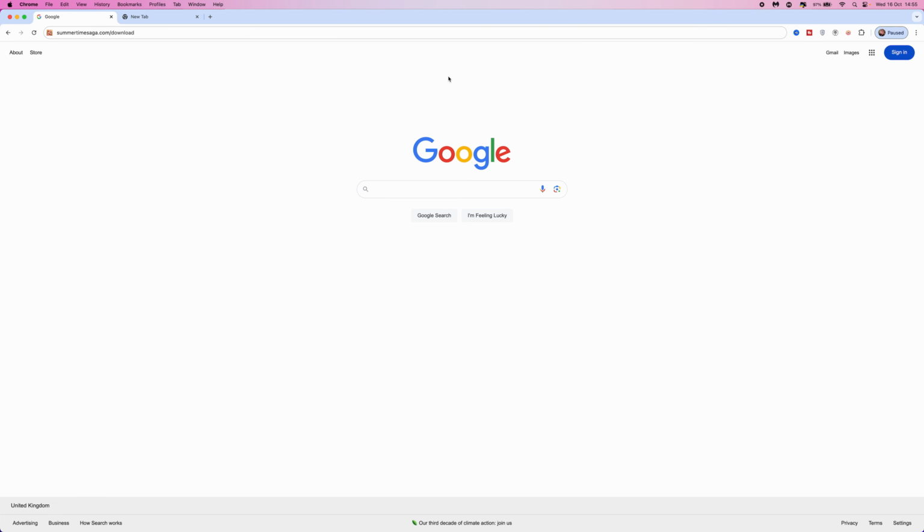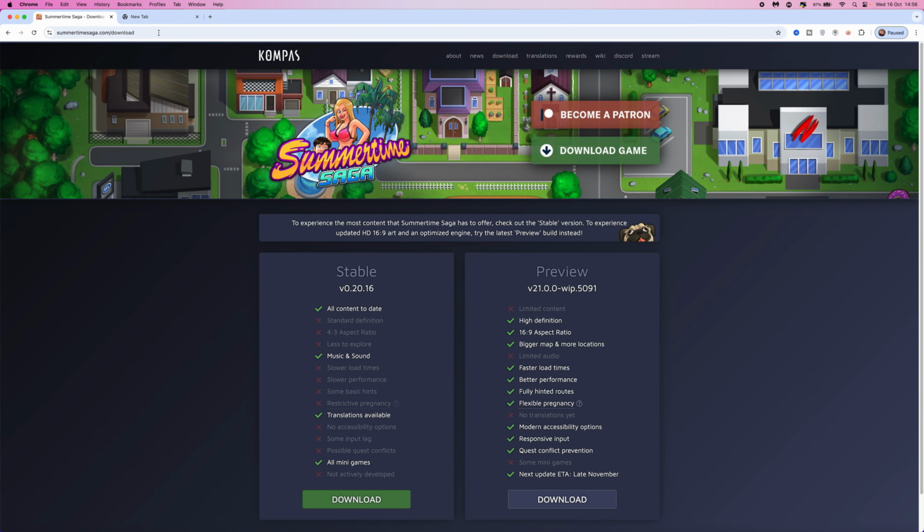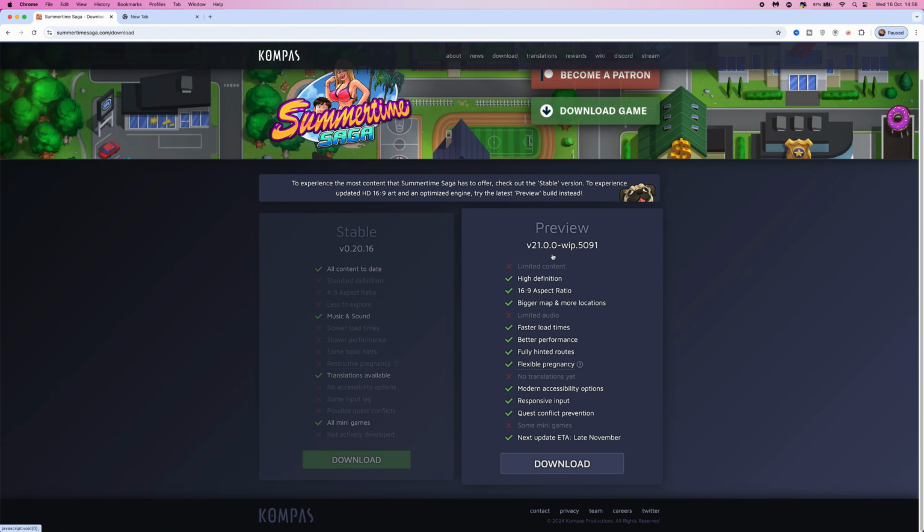This is how you can download the latest version of Summertime Saga. So first of all, you need to head over to a browser and then you will need to search for summertimesaga.com/download. Once you search for this, you will then be brought over to this page, and then what you want to do is you want to go to where it says preview.